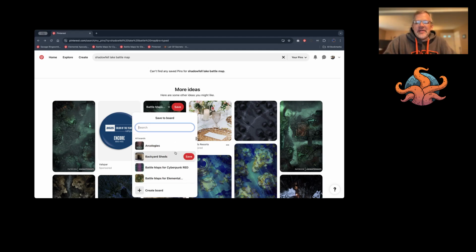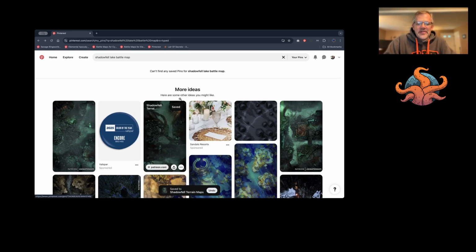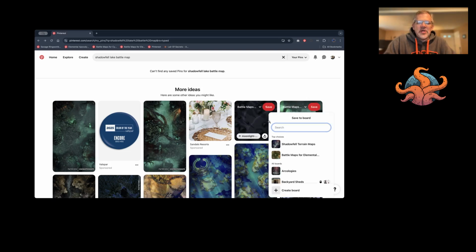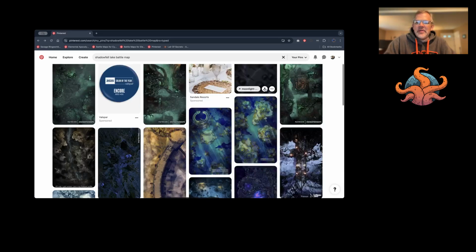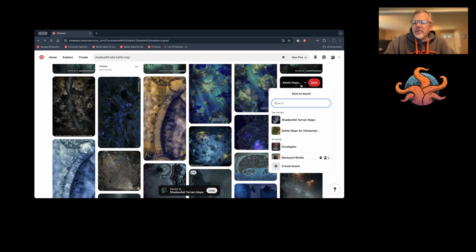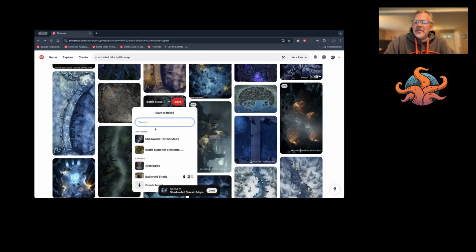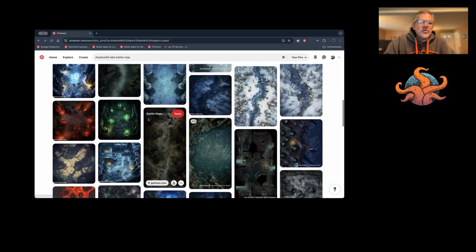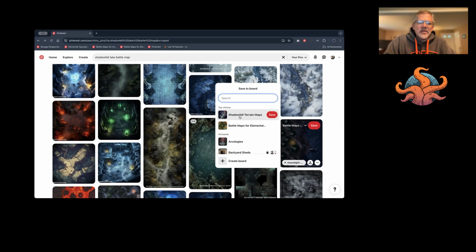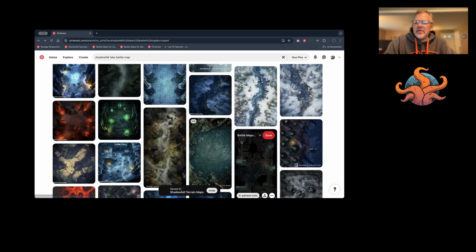So I made a mistake there. When you go and try and save an image in Pinterest, it's always going to try and save it to the board that it thinks you want to save it to. But I didn't want to save it to the board that I saved it to, which was the Elemental Apocalypse one. I want to save it to my Shadowfell one. So I'm going to come down here. I can do a search for Shadow, and I'm going to do Shadowfell Terrain Maps, and now I'm going to save it there. And I'm going to come over here. Now, eventually it's going to get a clue that I'm trying to save to this location. Temple, that should work.